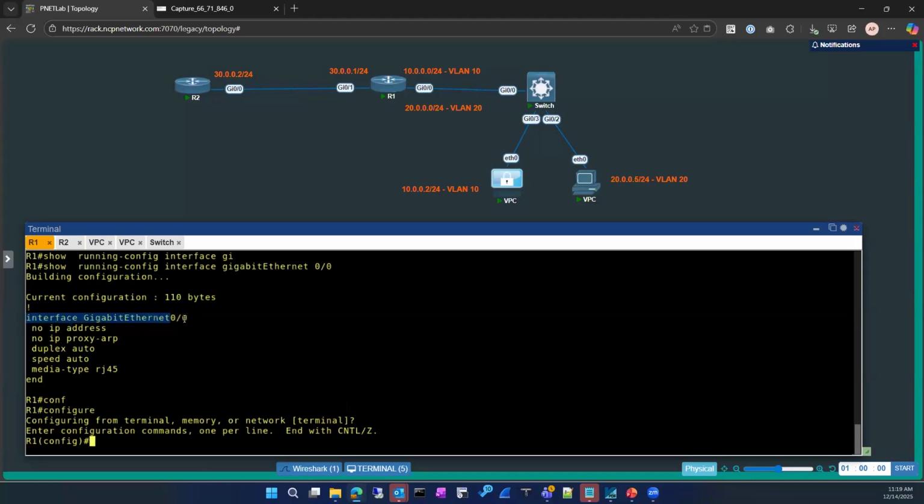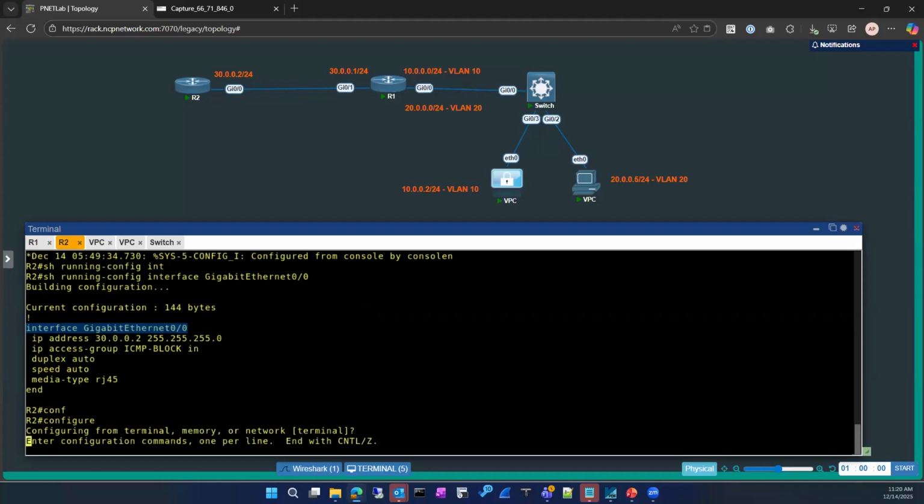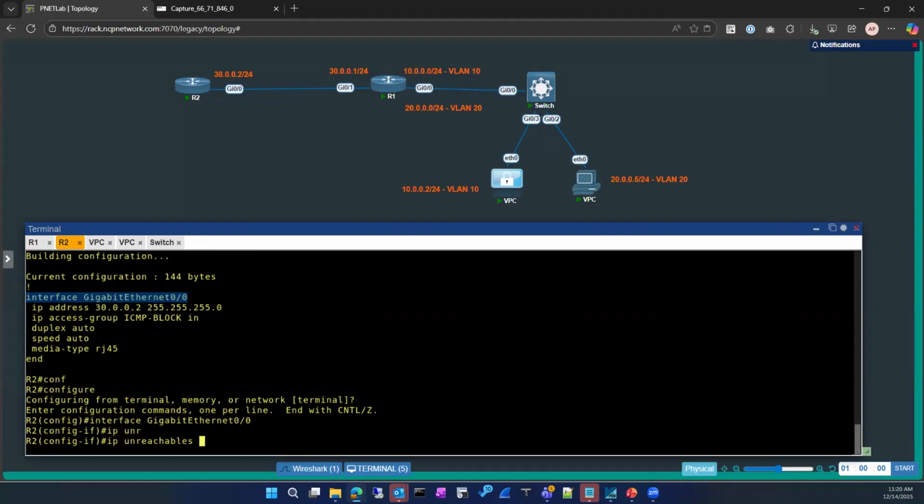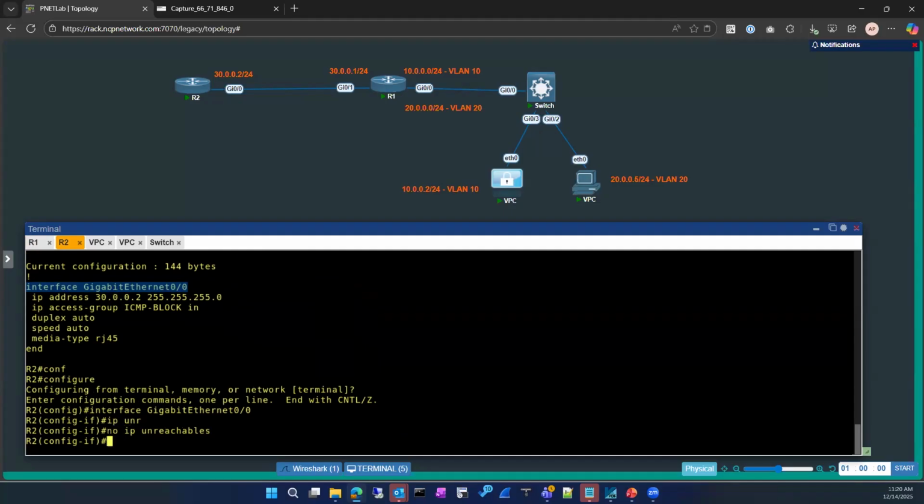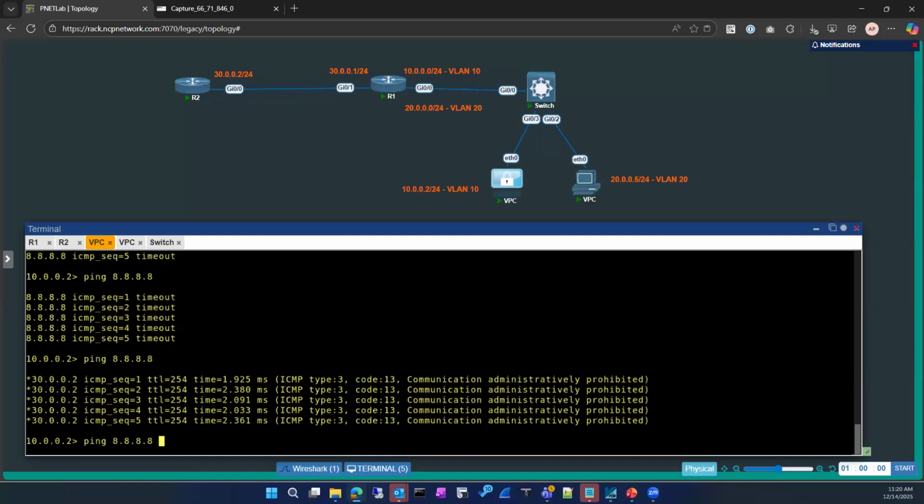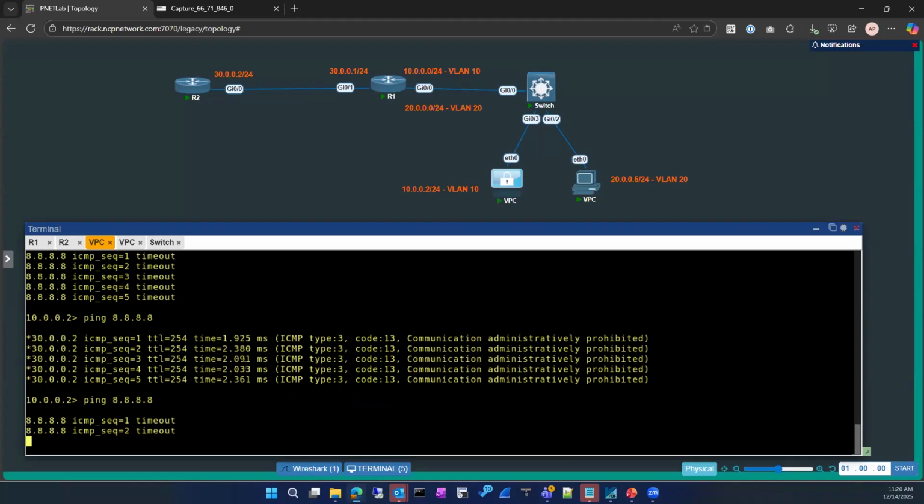With unreachables, I'm on R2 going to Gi0/0. Even not giving that information. Okay. No ip unreachables. Going to the VPC again, do it. Even I don't get this information now. Cool.